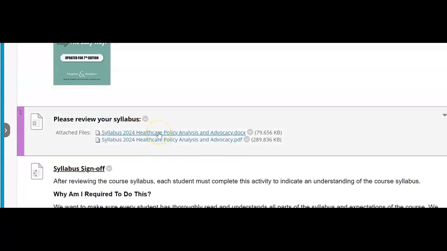So here's where you're going to find the syllabus, and it's both in PDF and Word document. Please save this, have it printed out, whatever you need to do, because I really want you to go through the full syllabus. Now there are 13 pages, but that's because all the grading rubrics for the assignments are within that as well. But it's important information to note.